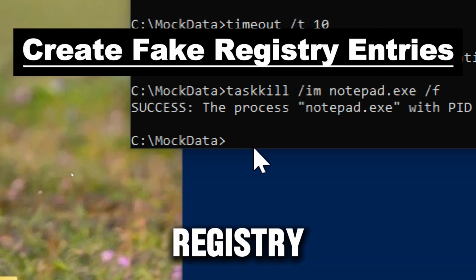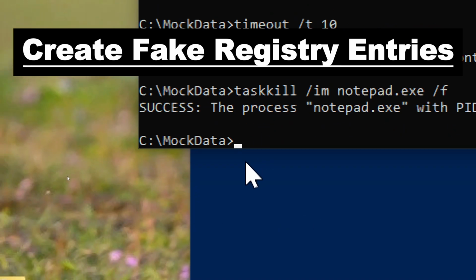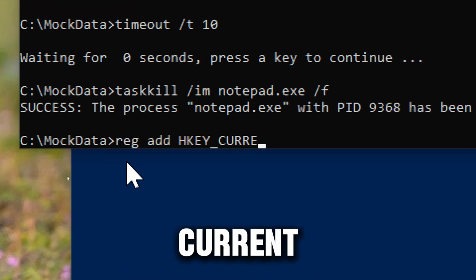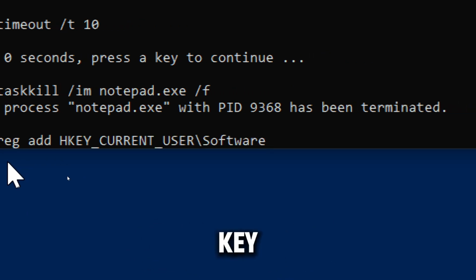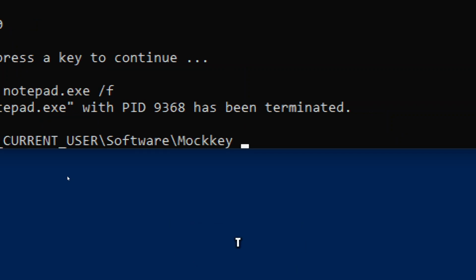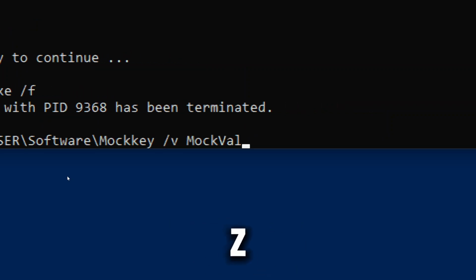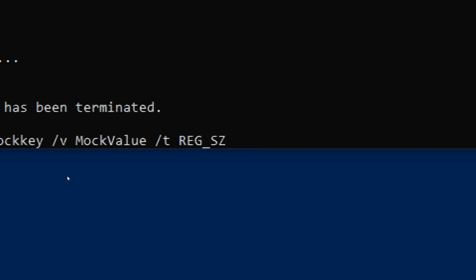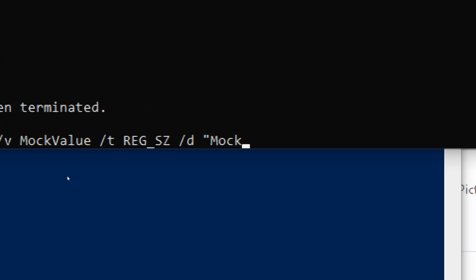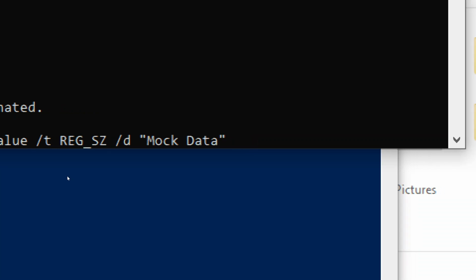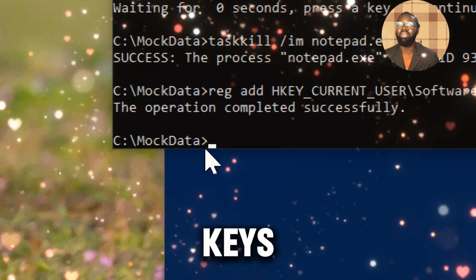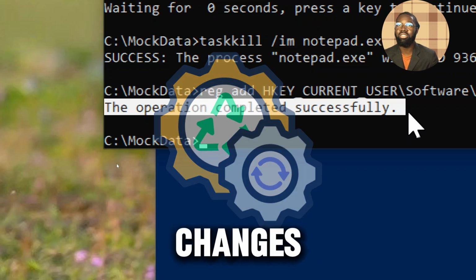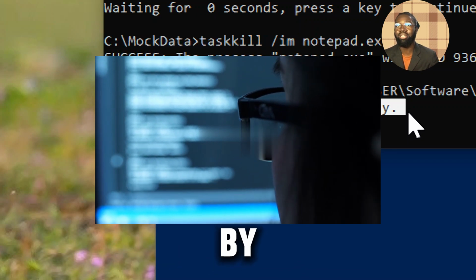To create fake registry entries, use reg add to create fake registry keys. Type reg add HKEY_CURRENT_USER\Software\MockKey /v MockValue /t REG_SZ /d MockData /f. It mimics the creation of registry keys and values on a system. This can simulate the installation or presence of software, configuration changes, or user settings that may be monitored or logged by security settings.